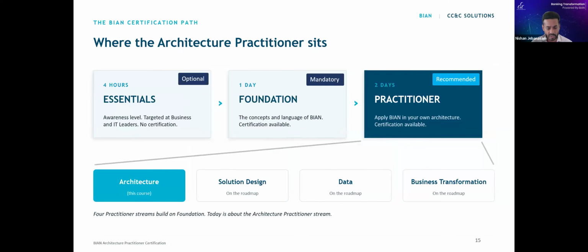In terms of where the practitioner course sits, Moritz touched on this earlier. We have the essentials, that's optional, and it's really targeted at your leadership. It's a very good thing to put people through so that your executives understand what BIAN is, why they should do it, and how they support you in it. The foundation course is the beginning of this journey. That's mandatory. That forms the bedrock of the learning journey. And from there, you go into the practitioner courses, of which right now there are 4. The architecture practitioner, which is the topic of today's webinar. And then, as Moritz showed, you've got solution design, data, and business transformation as well. So today, just to reiterate, is about the architecture practitioner course.